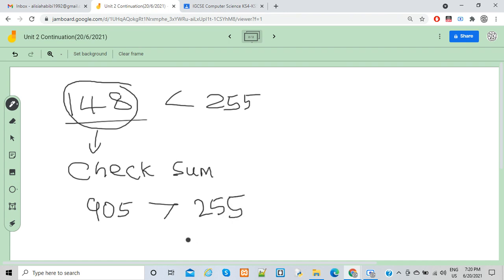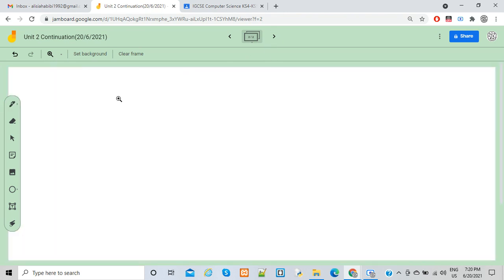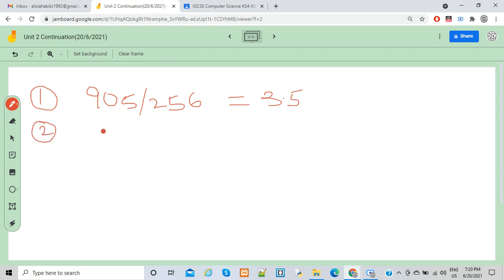In this situation, we will need to calculate the checksum, so we will need to go step by step. So let's do this on a different sheet. The first step, if you remember, was to divide the sum of the bytes, which in this case is 905, by 256. So what's the value that we get? If you divide this, you get 3.5. Now the second step was that we needed to round down that number. So if we round down 3.5, it's going to give us 3.